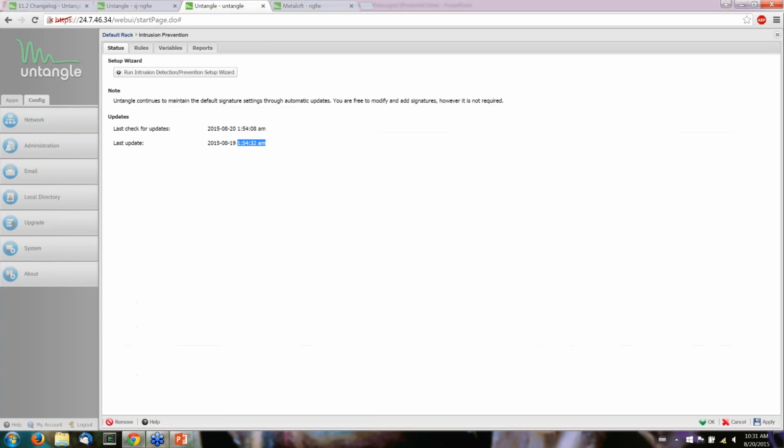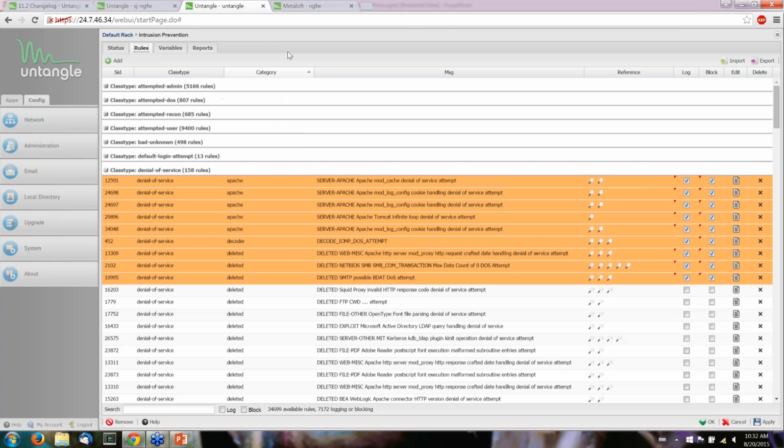And back on the status page, you can see last check for updates and last updates. So we actually go through and grab the VRT signature set, and that is a publicly available signature set from now Cisco, I believe, with 30,000+ signatures or something. And we then put that on an update server, and your Intrusion Prevention app will automatically fetch it, download it, and add the new signatures into your rules if there are new signatures.